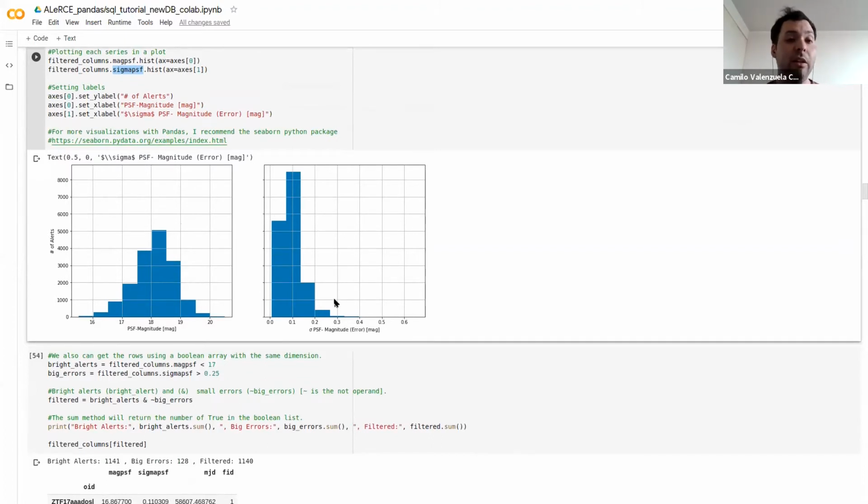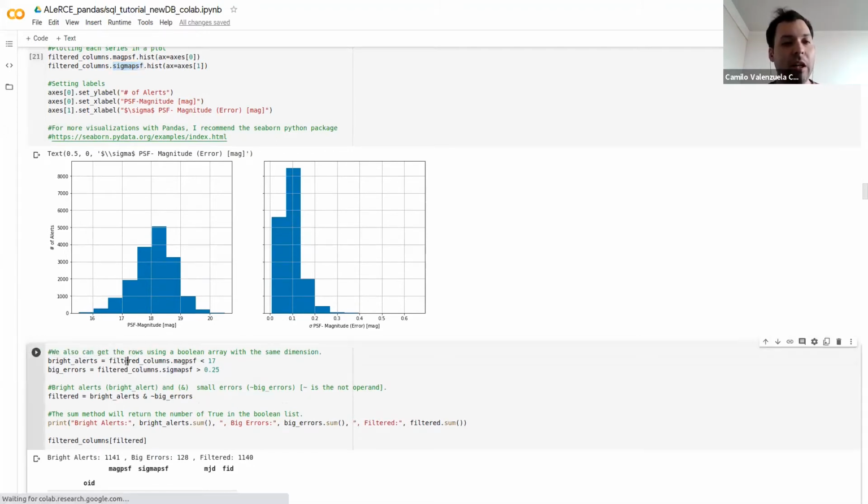And for example, we want to filter some alerts that are important for me. For example, we want bright alerts with small errors. To do that, we first created a threshold here. We want the magnitude PSF to be less than 17 to have bright alerts. And for the big errors, we want the error to be greater than 0.25. So we have 2 filters here, and we want to combine them. We take the bright alerts, and we want the alerts with small errors. So we have big errors, and we use this not operation to get the small errors. So our filter mask will have the bright alerts with small errors.